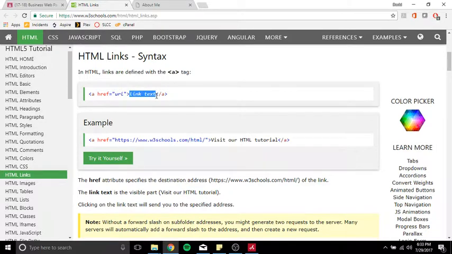Now, between the opening and closing tags for your anchor element, you're going to have whatever text is going to be shown on the page. That text is going to be something like, click here to go to my website, or whatever, right? And so that is going to be there for you.